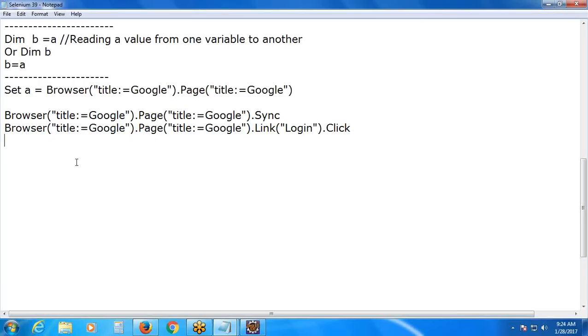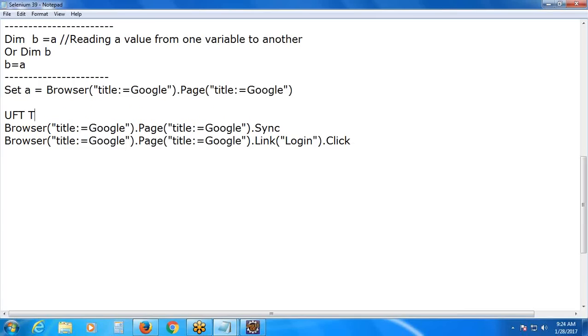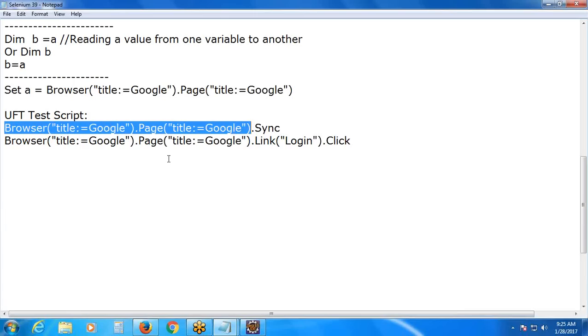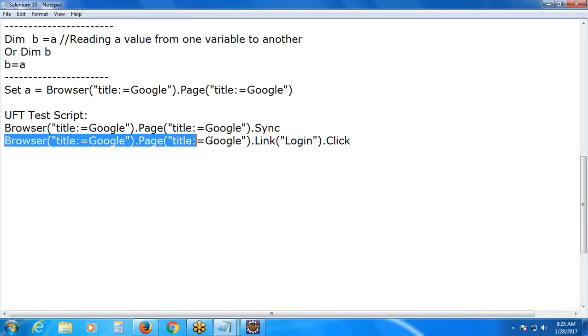Observe Ravindra, suppose this is the test script, UFT test script. Here we are writing multiple statements. Observe Ravindra, this sync is a method, click also a method, test method. This one is a test object statement. Common, na, hierarchy common, na, object hierarchy. Yes, sir.